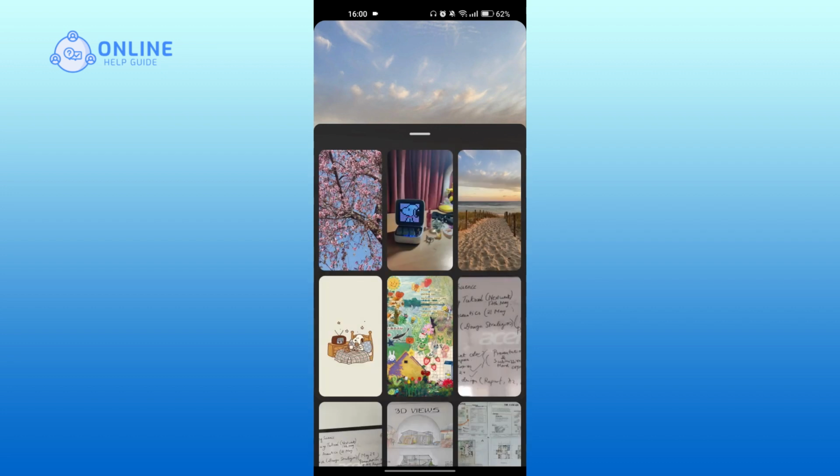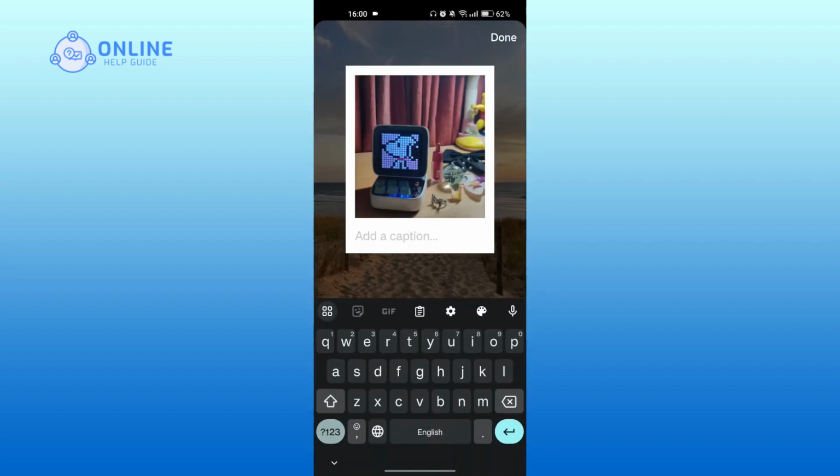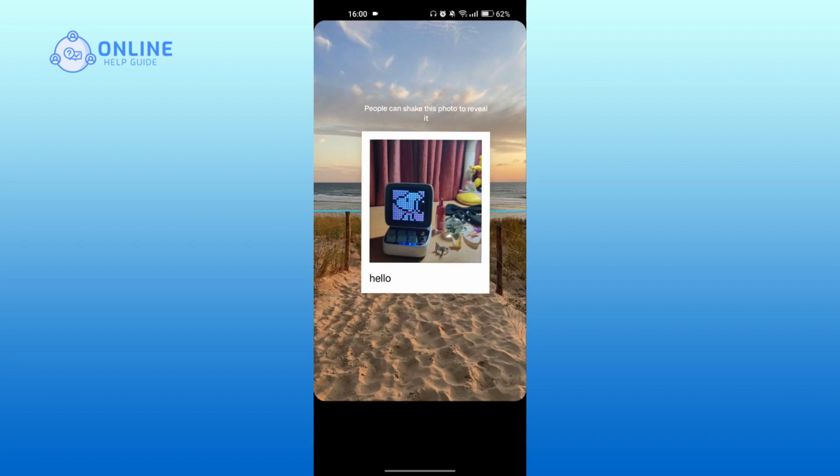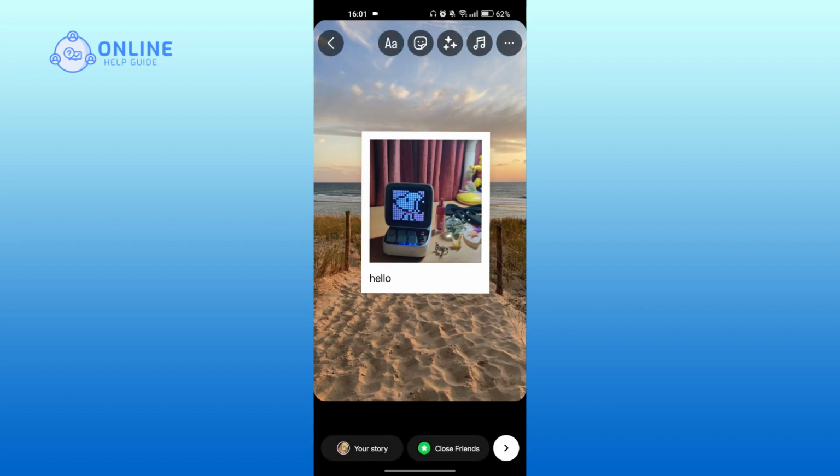Now select the picture that you want to be revealed. You can add captions if you want to as well. Then tap Done. Now you can resize the picture or add music if you want to, then tap on your story.